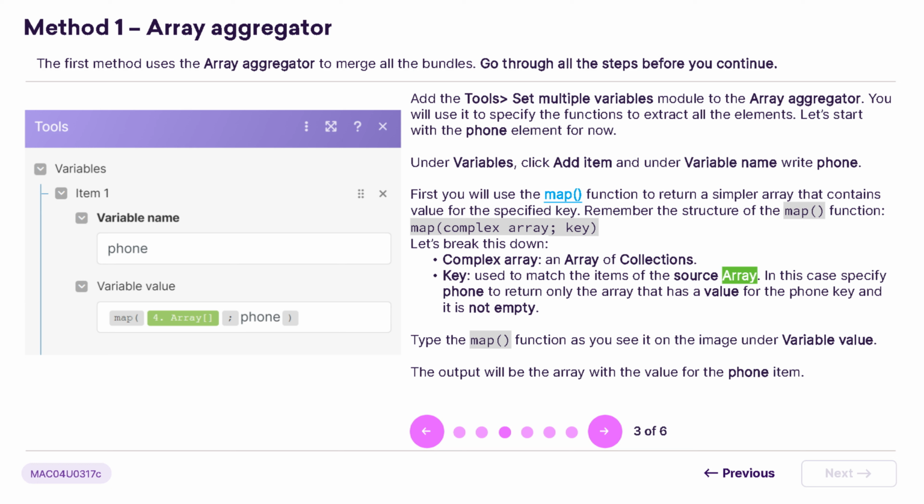Think of your complex array as a collection of collections. Here, each key is crucial for matching items within the source array. For example, when you specify the key phone, the function filters out only those entries with a non-empty phone value. By setting up your variables correctly and employing the map function, you create an output that isolates and returns the desired phone data. This approach ensures your array is not cluttered with empty data points, allowing for a more targeted and efficient data retrieval process.